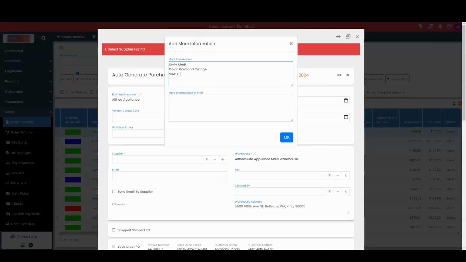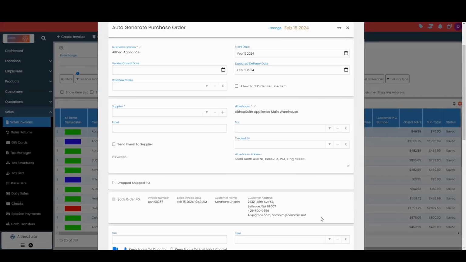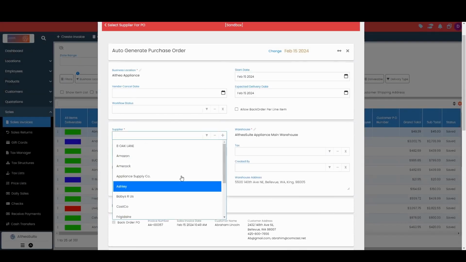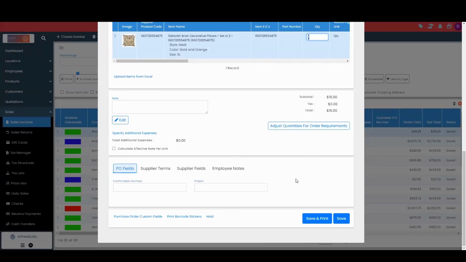Again, clicking into my context menu, I can still make adjustments. I can add more additional information, or I could remove everything I've added. But we'll just say that that is all correct. That's what I want to keep. I'll hit OK. We'll go ahead and select our supplier and save.